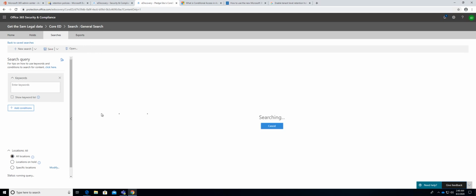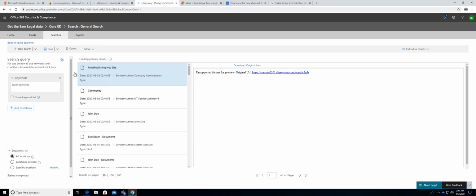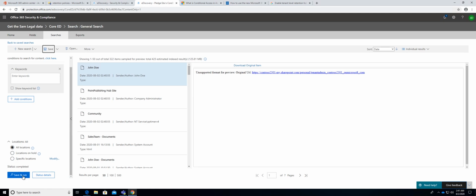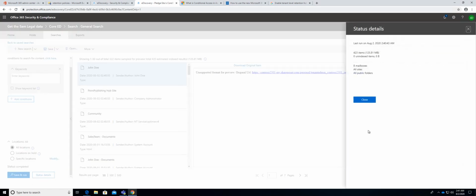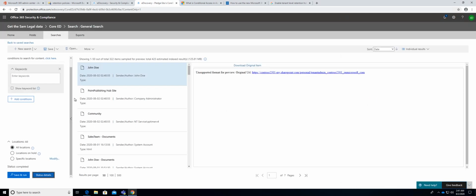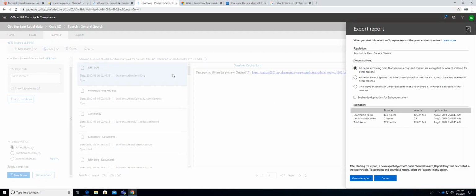So it's once again going to pull up all the data. And then you should save it. Okay, so it has got 125 MB of data it found, and now you should get an option to export it. Export results. You basically say export.